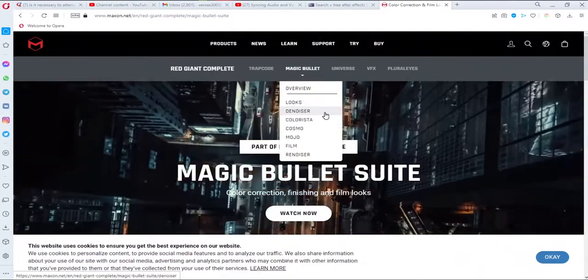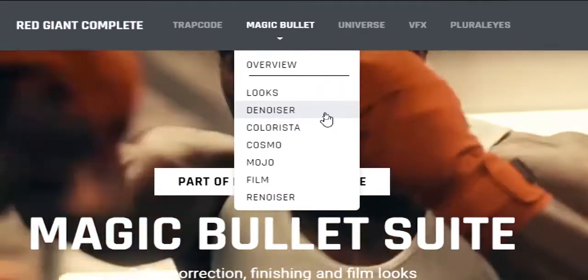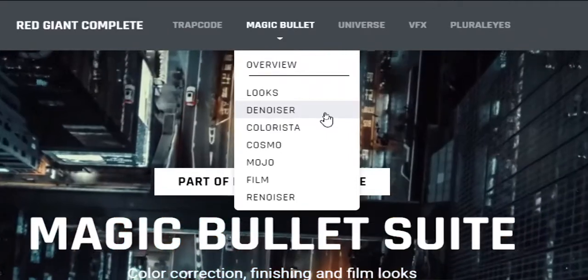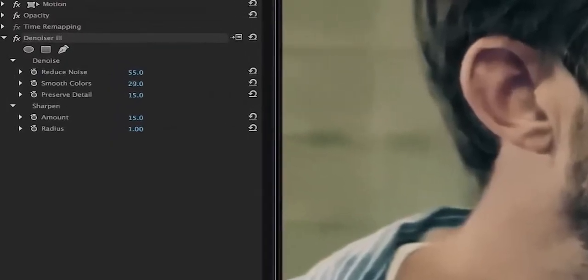Denoiser 3 is part of the Magic Bullet suite, which features other plugins like Denoiser, Cosmo, Mojo, Looks, Film, all those. But let's talk about Denoiser 3. Applying Denoiser 3 to your footage is very easy. Even a beginner can work with it because it's just a simple drag and drop effect. This is how it works.